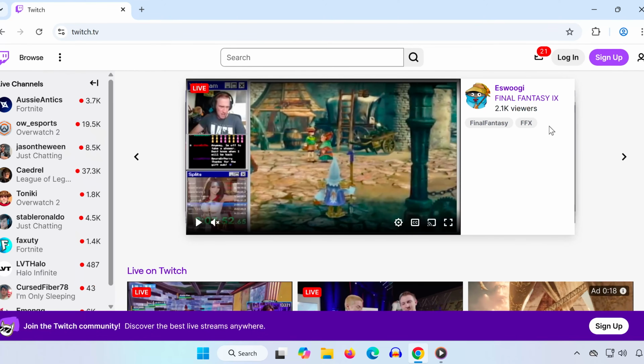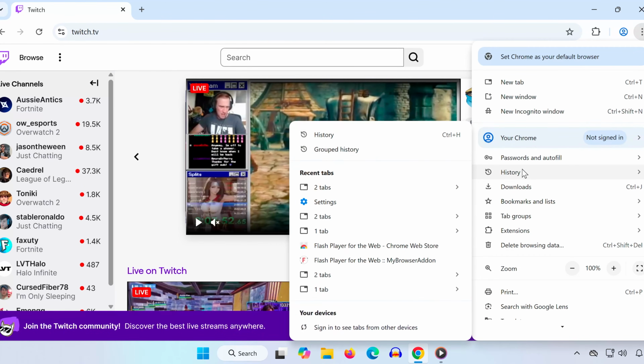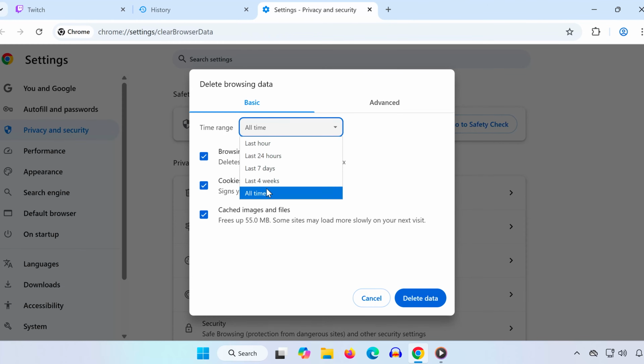Open Google Chrome. Click the three dots in the top right corner. Go to History, then click History again. Now on the left, click Clear Browsing Data. Set the time range to All Time. Check cookies and other site data and cached images and files. Click Clear Data.